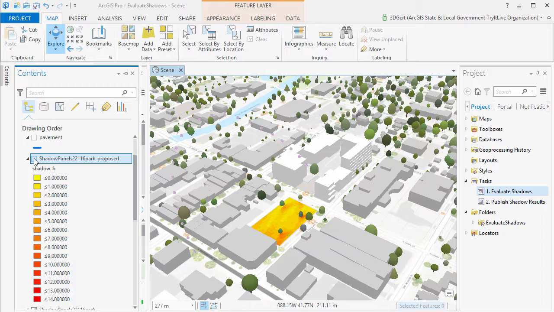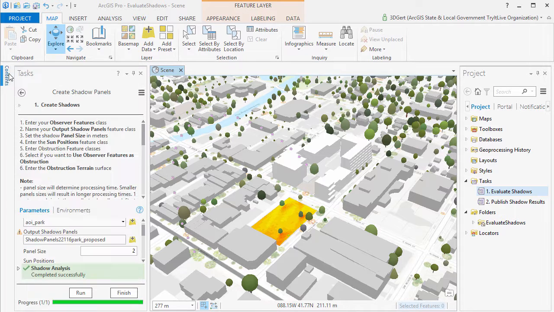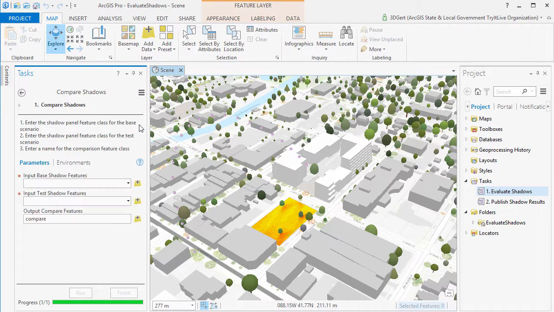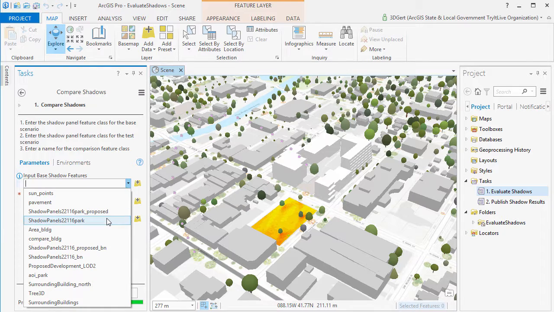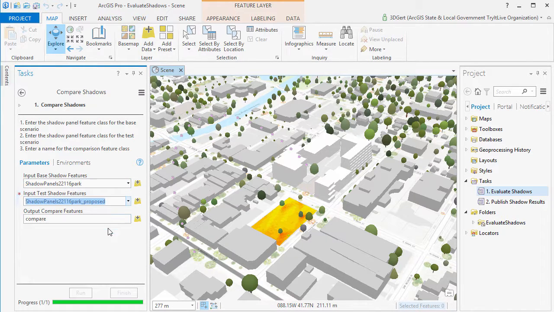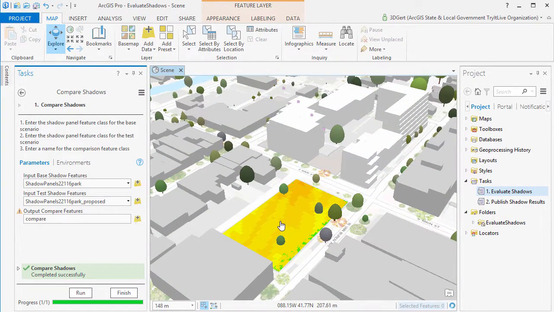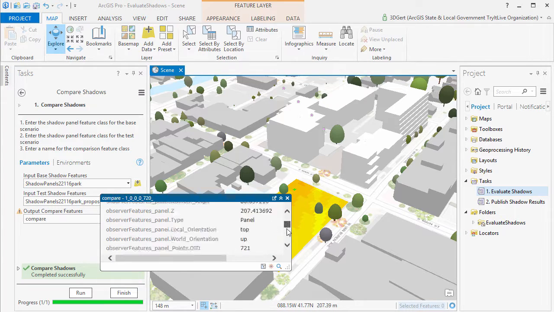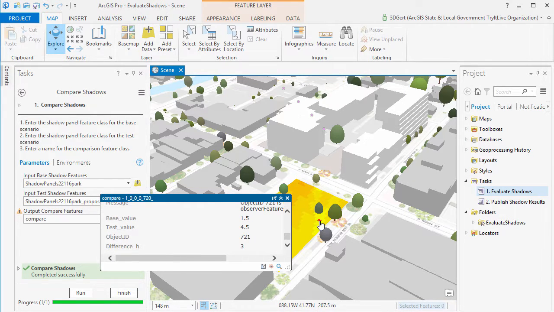But to get a better indication of shadow difference, we can run the compare shadows task. Enter the existing shadows as base features and the proposed shadows as test features. And then we can see that in the top corner there is more than 3 hours extra shadow, and behind the tree, of course, there is no extra shadow because the tree is there in both scenarios.